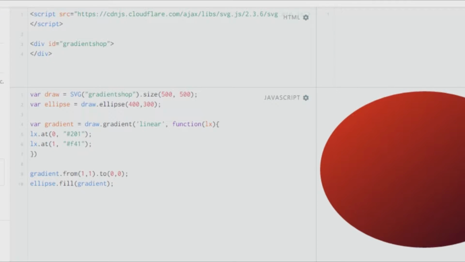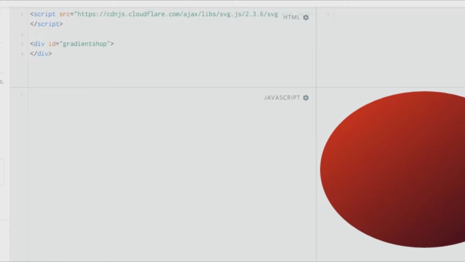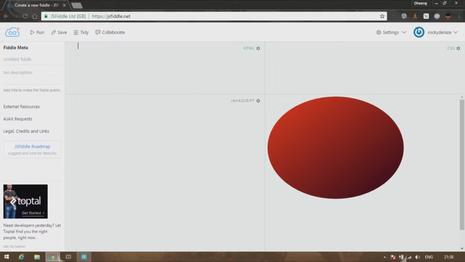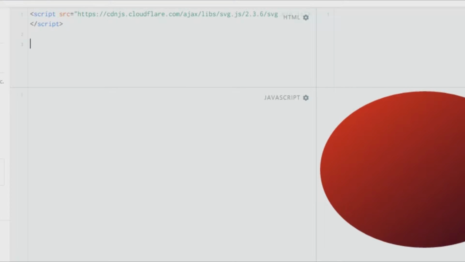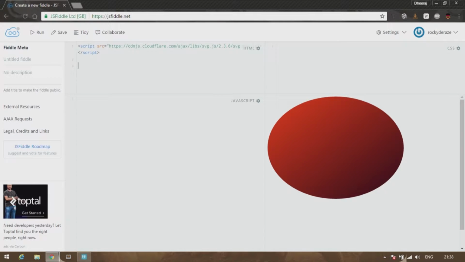So let's move ahead. I'll clear this out and we'll start afresh. And I highly suggest that you pause the video and open up JS Fiddle and start working along with me. So the first thing you need to do is, as usual, copy the script link over here. You can get it from CDN.js, and I'll leave that as usual in the description below.